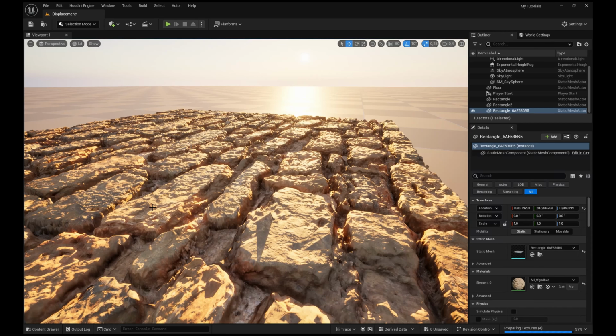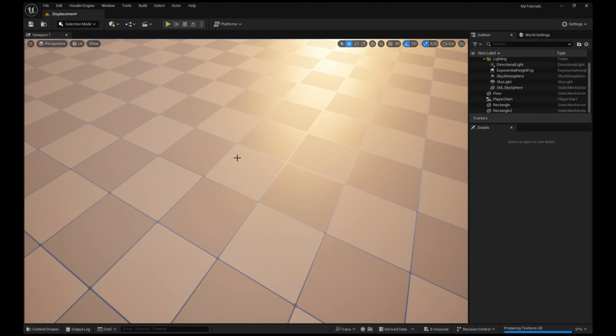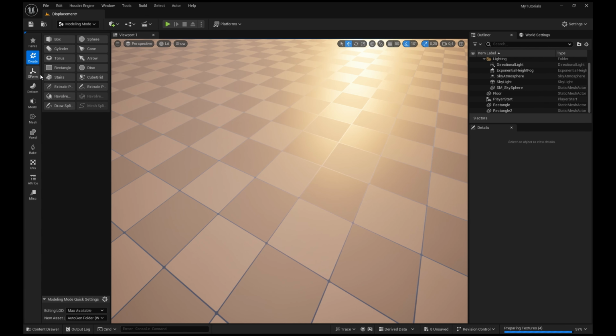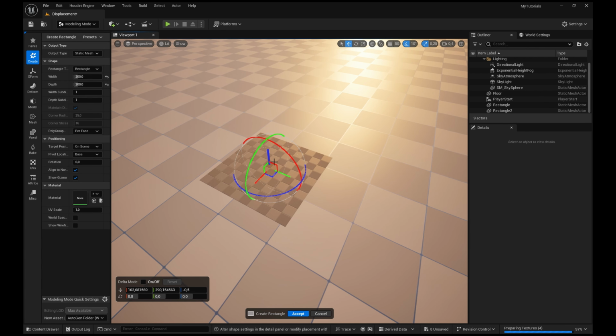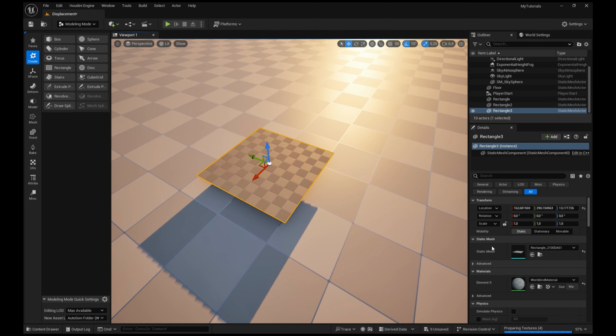Hi everyone, in this video we'll demonstrate how to create high quality displacement assets in Unreal Engine 5. So first thing, we delete this one and we navigate to the modeling tab and select a rectangle. By default you might have different values here, but because most of the assets on the marketplace are 200 by 200, we'll select the same size here. And once this is done, hit accept.